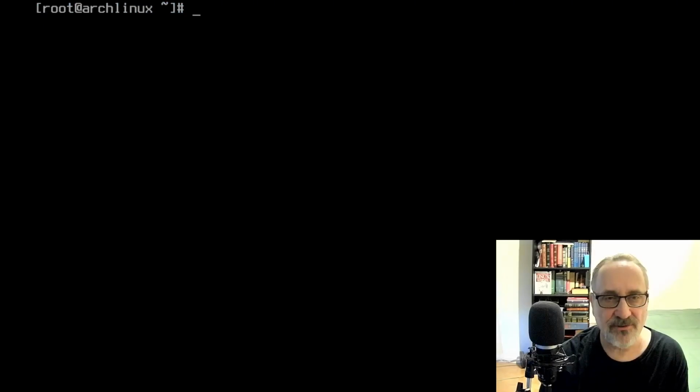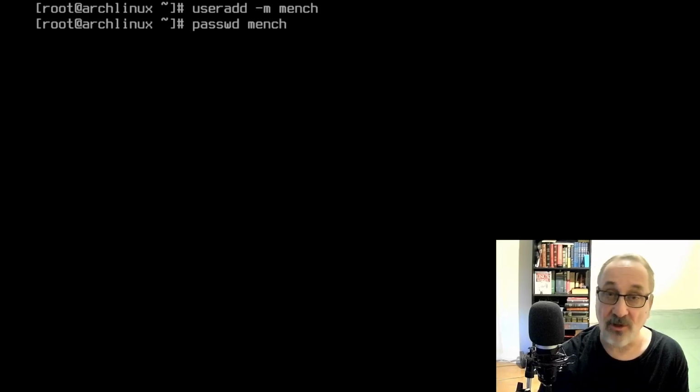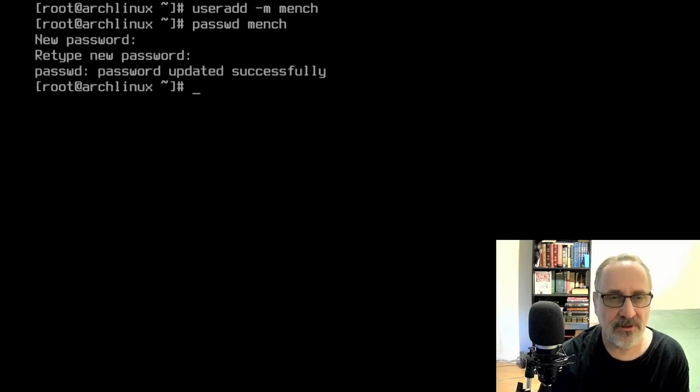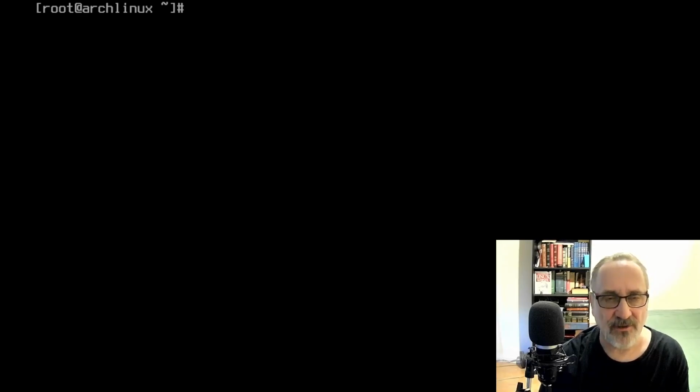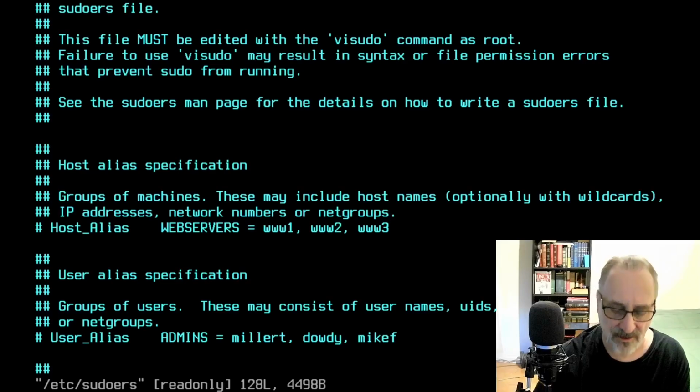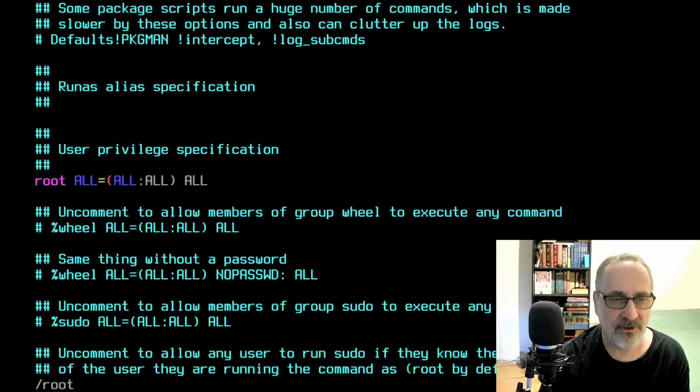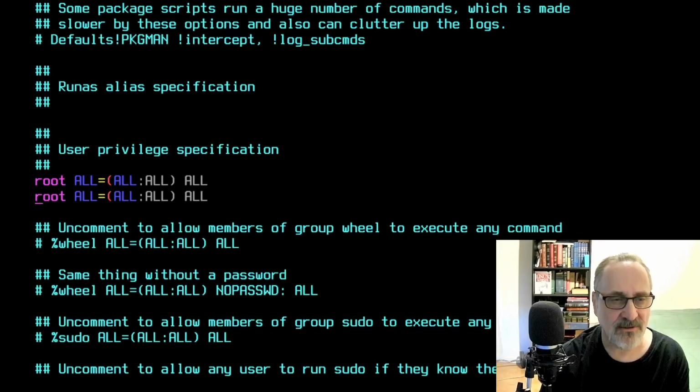And let's do useradd -m mensch. I'm making a user. Password mensch, and it's password without the O and without the R. And I'm going to put mensch's password in. And I'm going to clear the screen, and I'm going to do vim /etc/sudoers. And I'm going to just do a search for root. I'm going to copy this. I'm going to paste it.